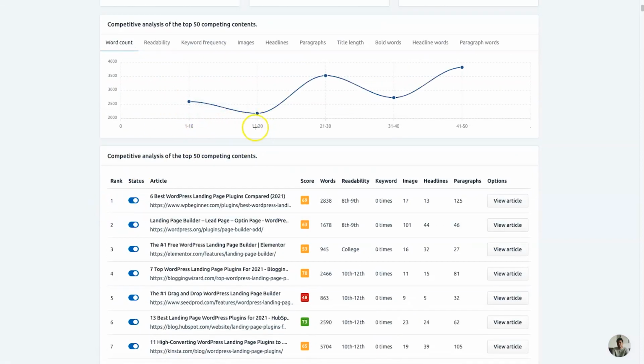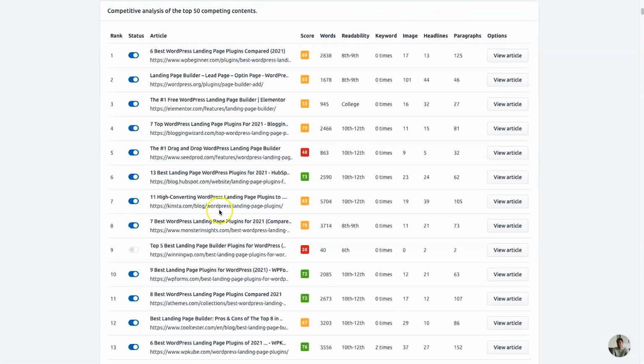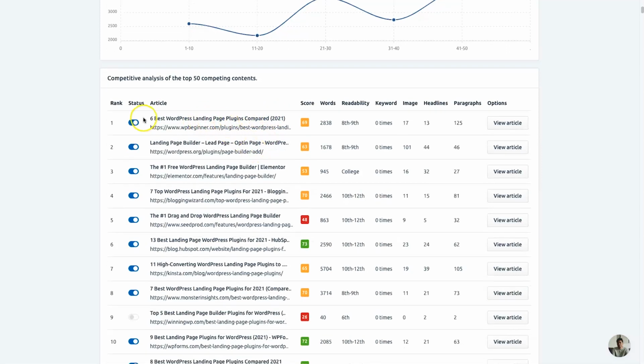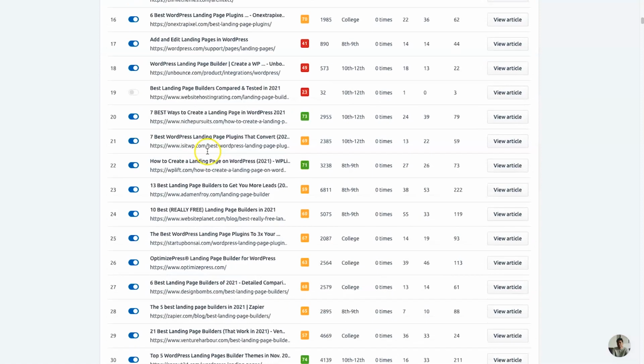So we've got 1 to 10, 10 to 20, and so forth. If we come down, you can also see all the different URLs that are currently ranking. Here we have WPBeginner taking it out as the 6th best WordPress landing page plugins compared, which is cool, and we can also come down to see the different elements.